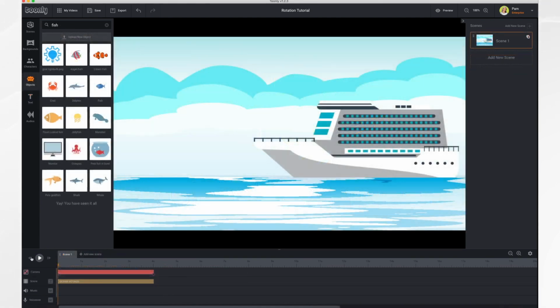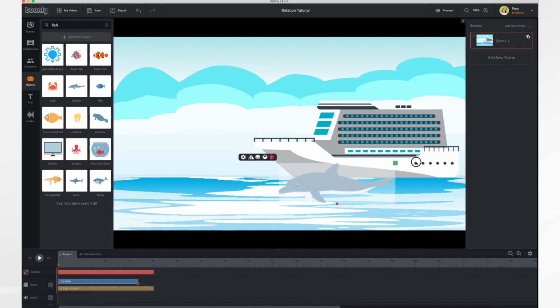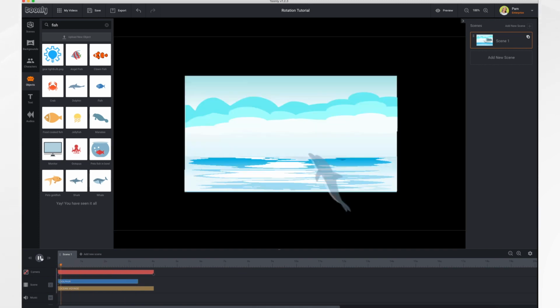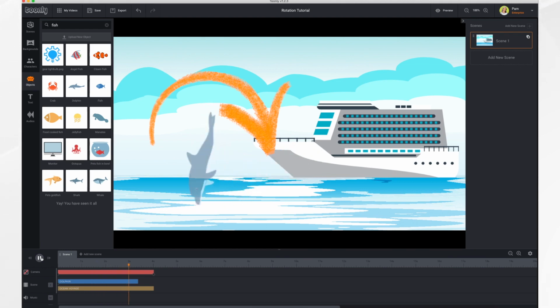There's one last trick I'd like to show you, and it has to do with the object rotation direction during a keyframe movement. So you can either make it go clockwise or counterclockwise. So let's take a look. Let's add a dolphin to our scene. Resize him a bit. Rotate him. Set our starting keyframe there and our ending keyframe will be over here, and we're going to rotate him down. And he does a nice little flip in front of the cruise ship.